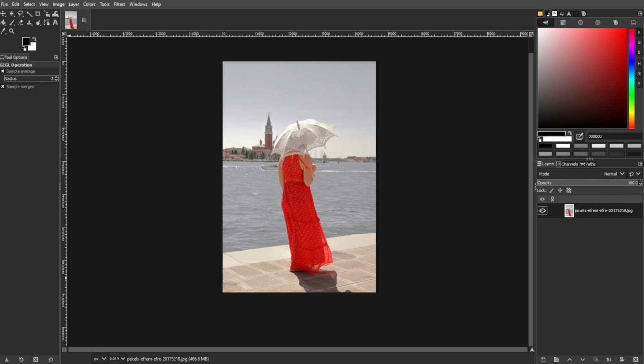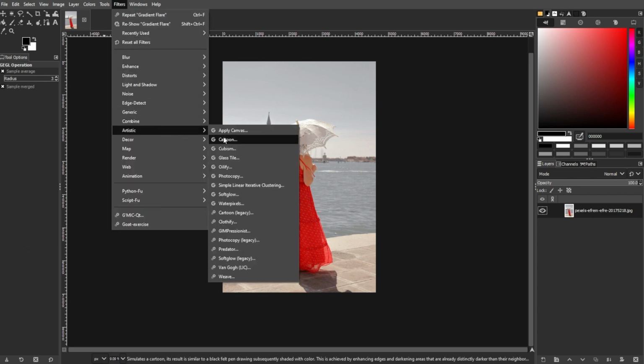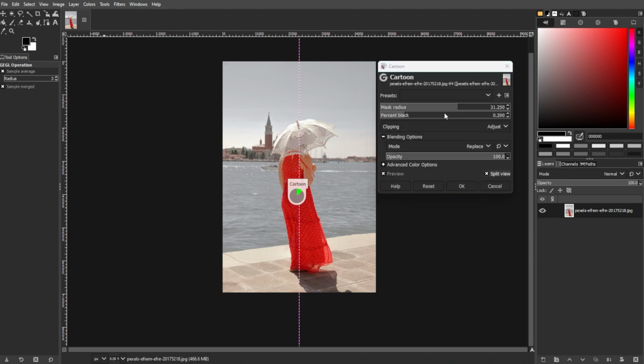The fifth one is Cartoon. Go to Filters, Artistic, then Cartoon. This one creates an ink-like effect with outline color segments.